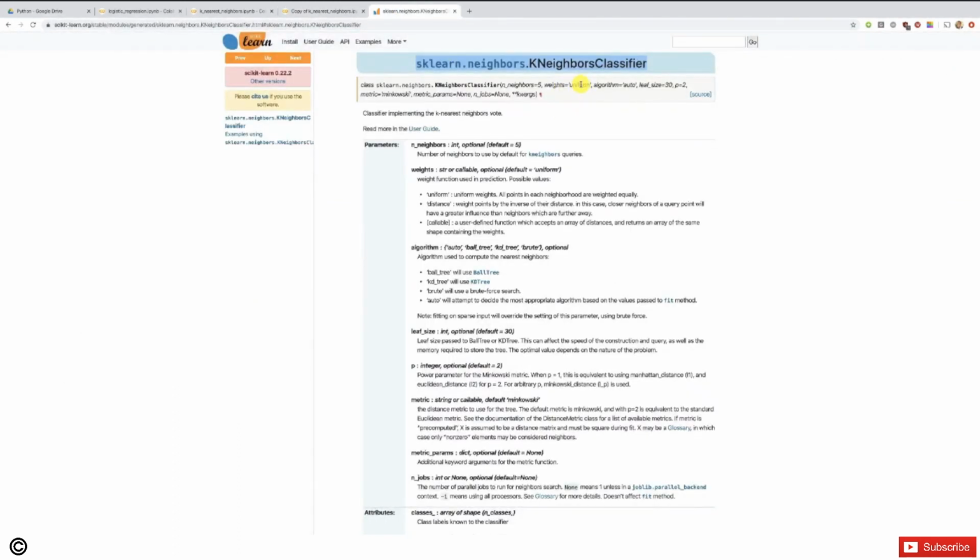Weights equals uniform. So uniform is the default value of weights, and weights is the weight function used in prediction. And well, here we will actually keep the default value uniform, which means that all the points in each neighborhood are weighted equally. Okay, so they have the same importance. So we will keep that, that's fine. Then algorithm equals auto, what does that mean? Well, that's basically the algorithm used to compute the nearest neighbors, and auto is the best value to choose because it will decide automatically the most appropriate algorithm based on the values passed to the fit method, the method that trains your model on the training set. So definitely here it will be simple if we choose auto.